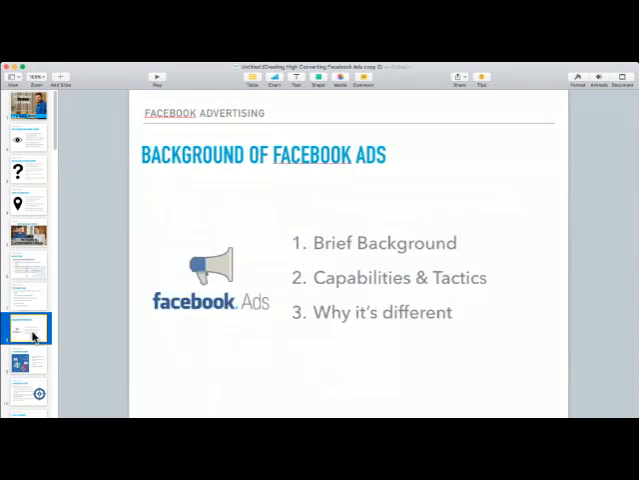But first, what I like to do with each session is take a bit of a step back. The reason I do this is just to set the scene as to why Facebook advertising is where it is and why so many people are talking about it.